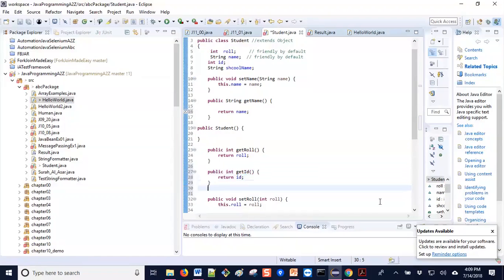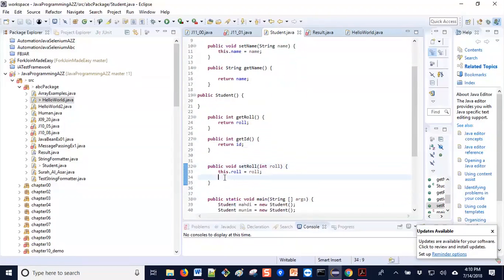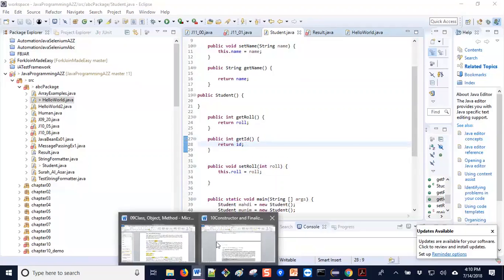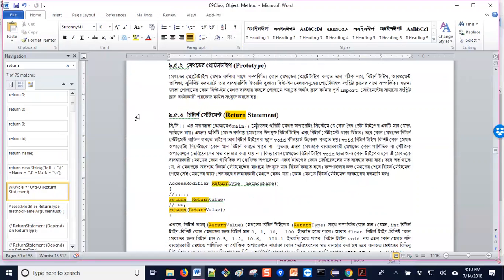Okay, so now you understand this is the return type. If it is void, then there will be no return statement, right? So if it is not void, there should be a corresponding value returned. Without this return statement, your program will get an error. Okay, now we understand this. Same thing here. If you read this part of the chapter, my book chapter, yes.